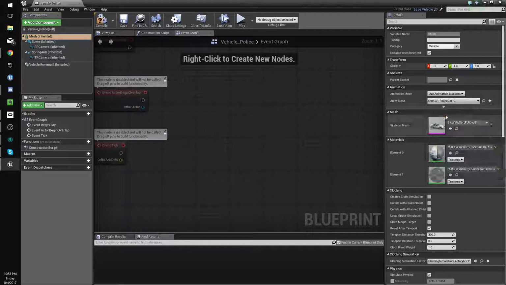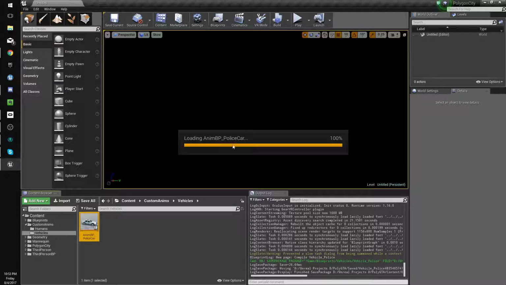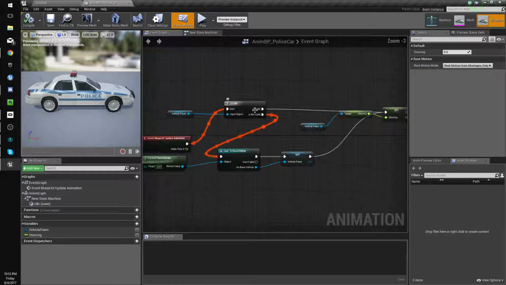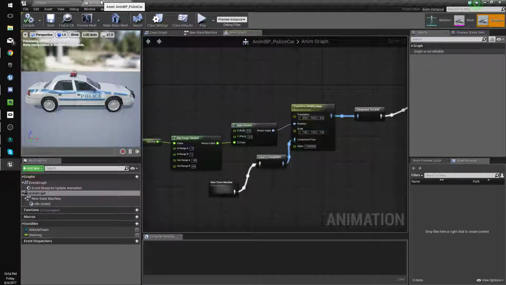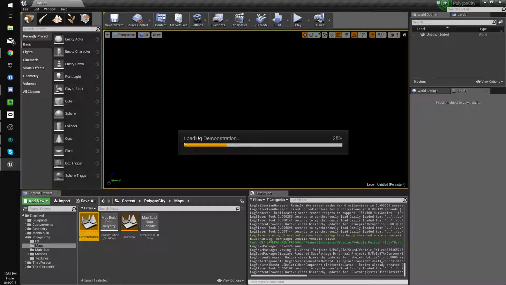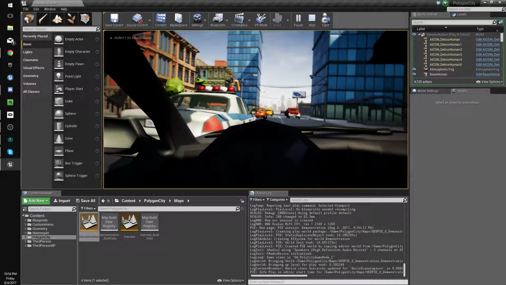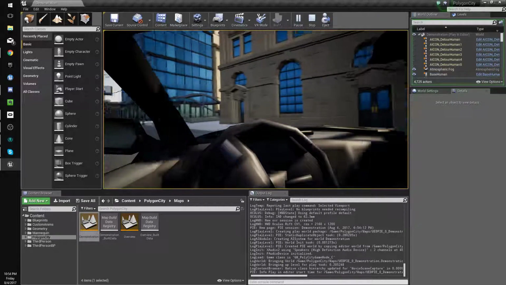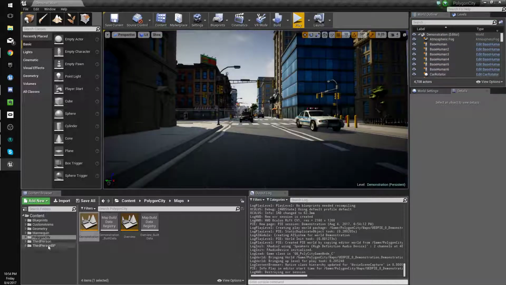Back to mesh, AnimBP police car. And we'll check our anims to make sure that it's still set up properly. Looks like it. So we'll load our map up. Alright, and it works, except it's a little instant, which is not what we want exactly, but it's a step up. So we'll go back to our AnimBP.